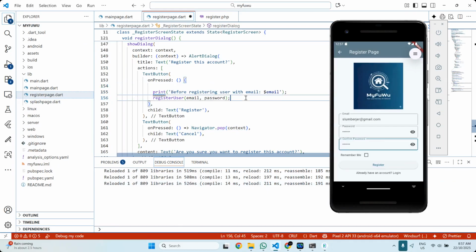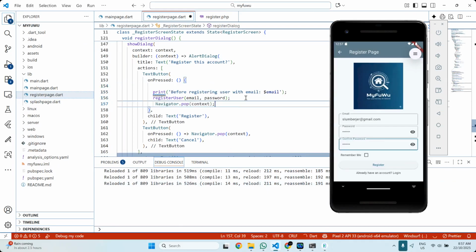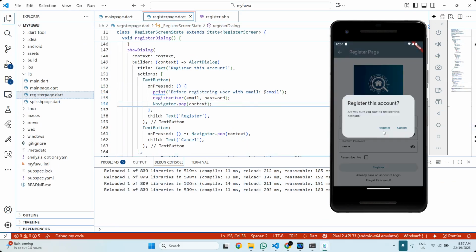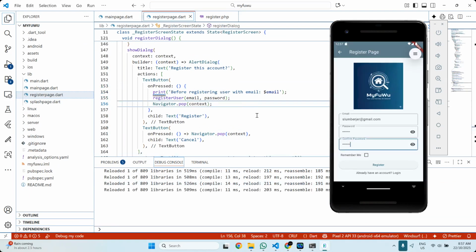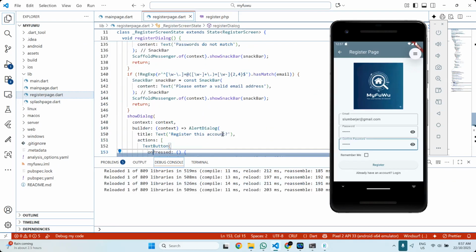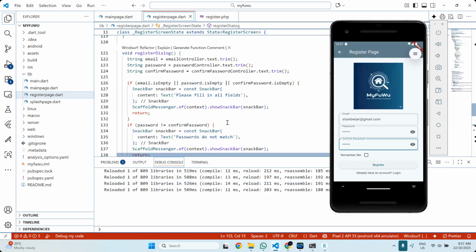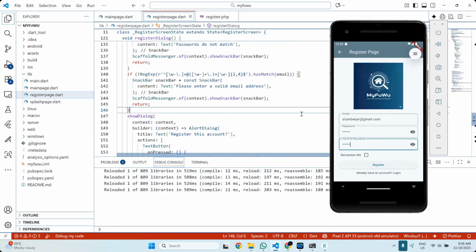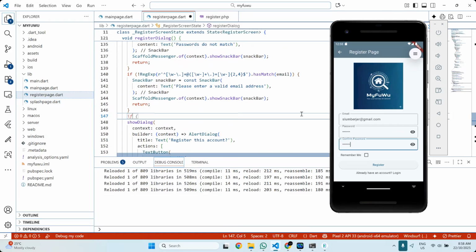Or maybe I pop before I register. But the one that I use at home seems to work just fine. Try that again. No, it didn't even enter this button here, the show dialog button. Something is missing. Let me check. It's not empty. The password, everything is okay.